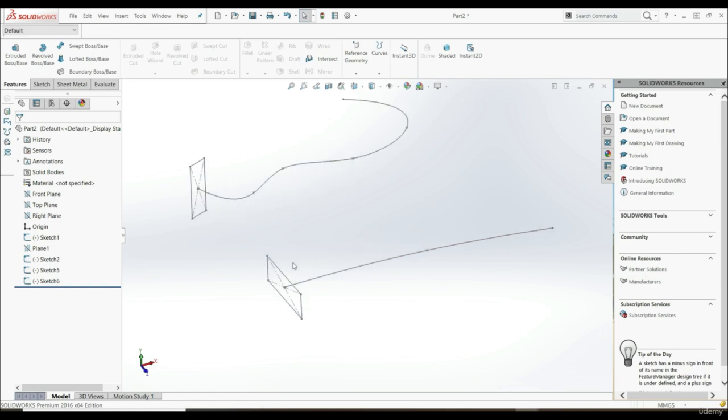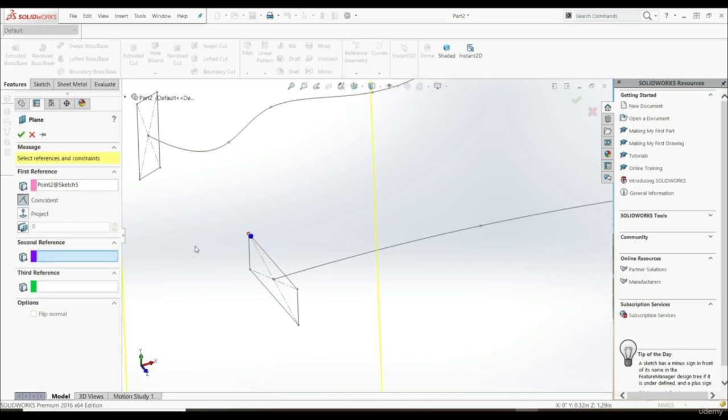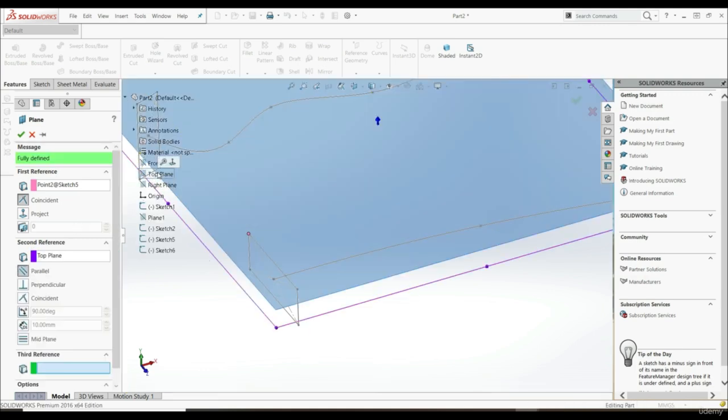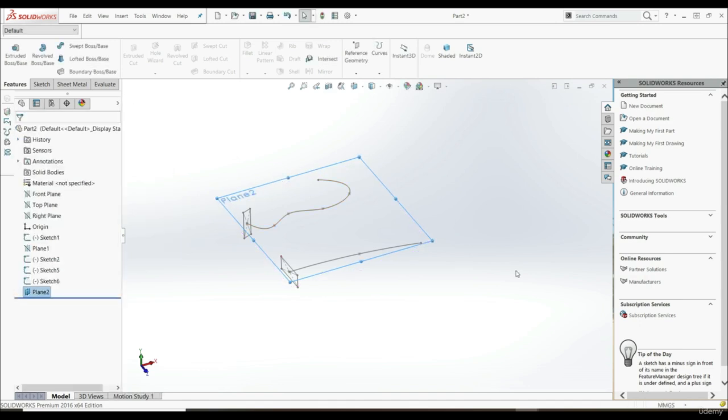Now we're going to create a new plane that's parallel to the top plane, but will be coincident with this point here. So let's go to the features, reference geometry, plane. Let's select this point here as a first reference. Let's open this tree. Let's select here as a second reference top plane, like this. Now let's click OK. Now on this plane, we're going to create a new spline. And this spline will be the guiding curve that we're going to use in the Swept Boss Base tool.